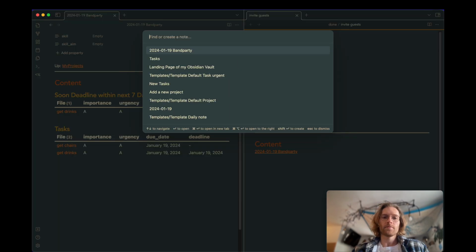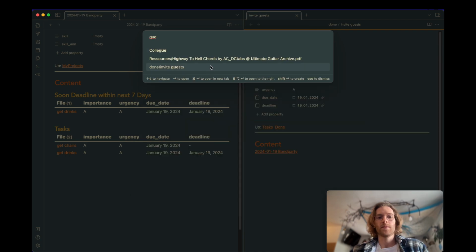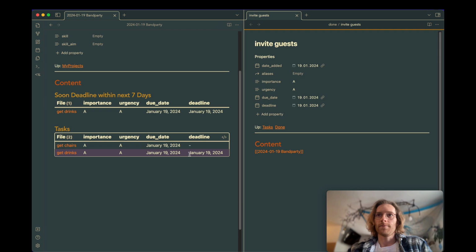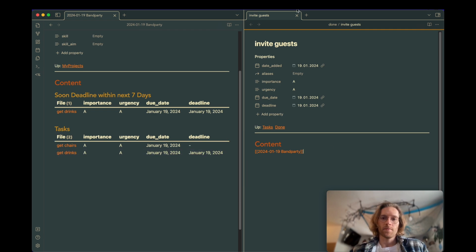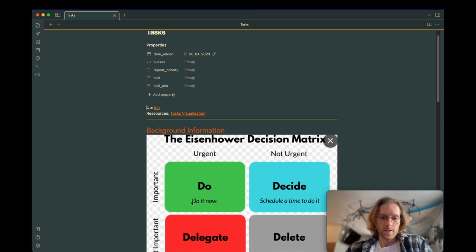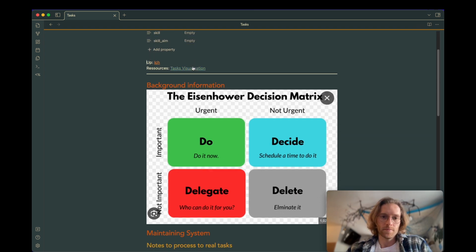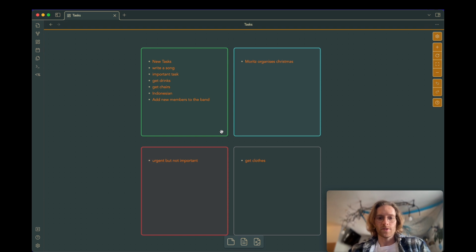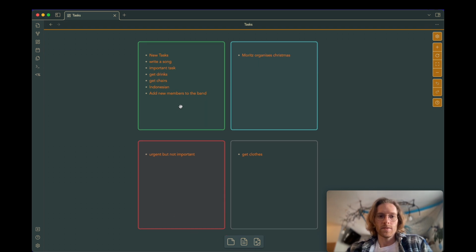And when we search for guests, we also see at the very bottom of the list that the file is somewhere else and it's grayed out. Yes. We can also see a visualization of our tasks in the way we see it here. When we click here, I created a canvas where we can see our most urgent important tasks here, the ones in another cluster, and so on and so on.